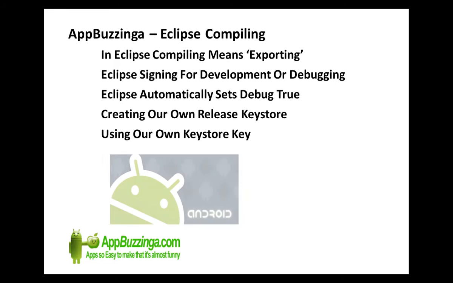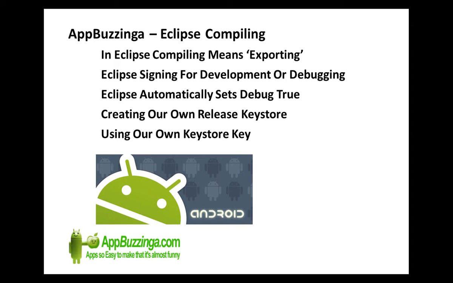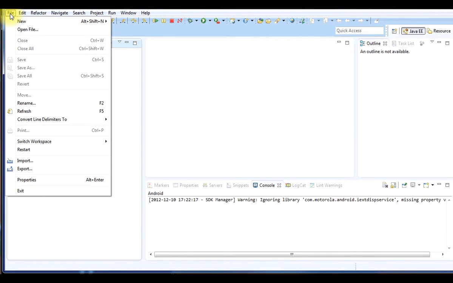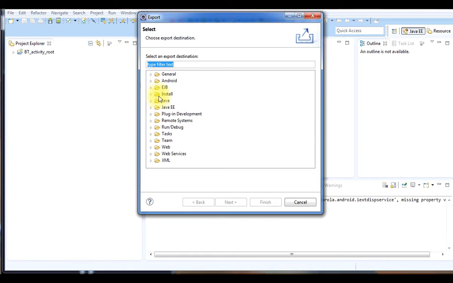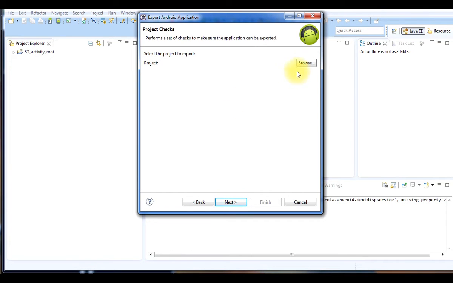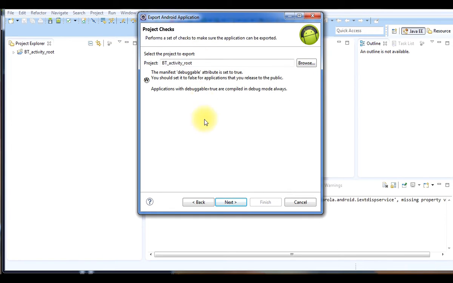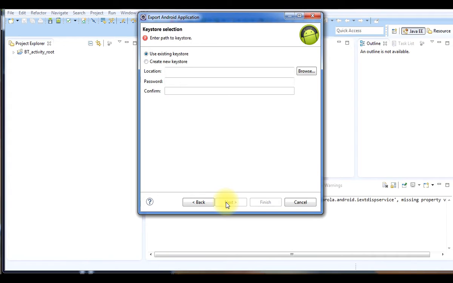We've already created our App Bazinga app, downloaded it into Eclipse, and we've run through it a couple of times, so now we're ready to export it. Click on File, click on Export, go over and select Android, and in Android, Export Android Application, click Next. Click Browse, and we can load the project that we want to export. As we mentioned earlier, the debuggable attribute is set to true. So we're going to go out and get the debugging certificate.